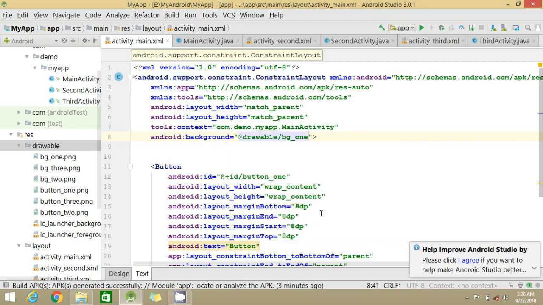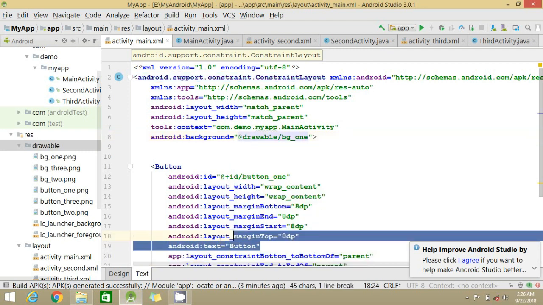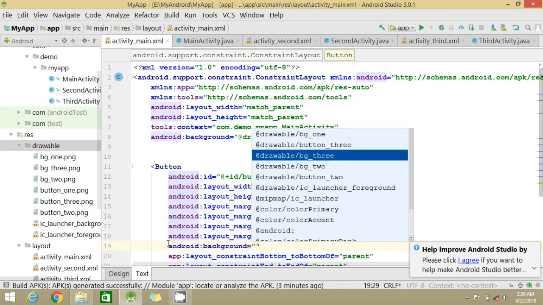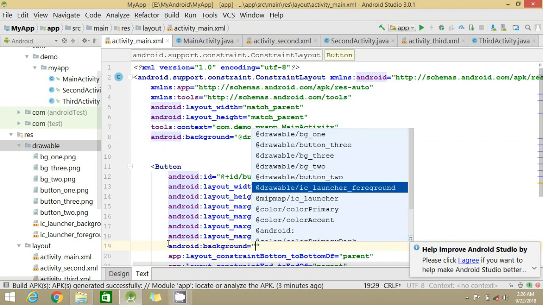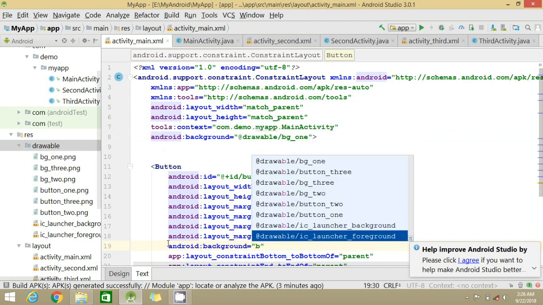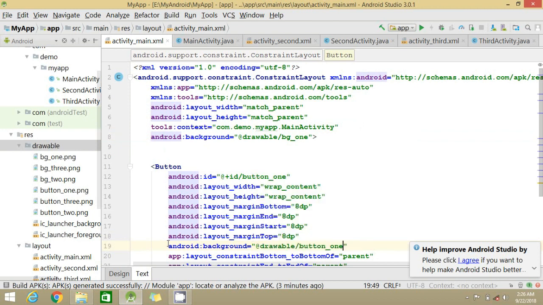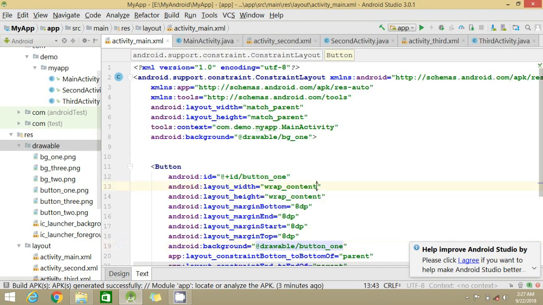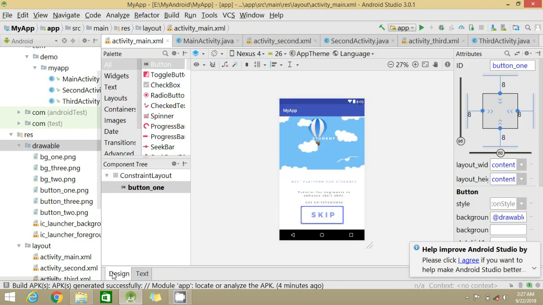Here are the recommendations. I'm removing this text because I'm going to add the image for this button. Here, customize the width and height of the button. So the first layout is done.